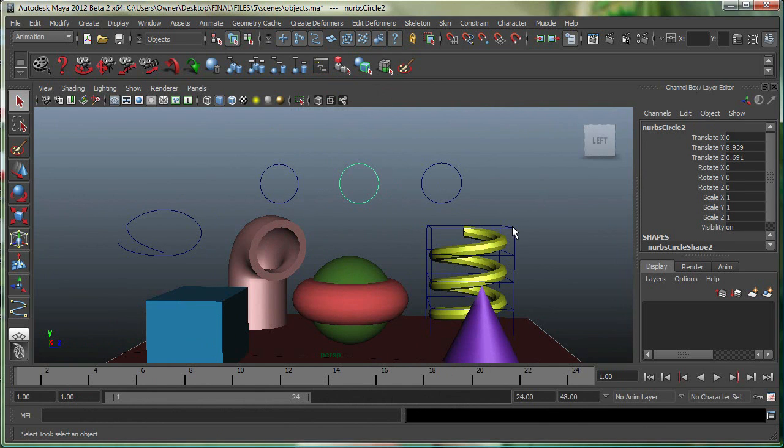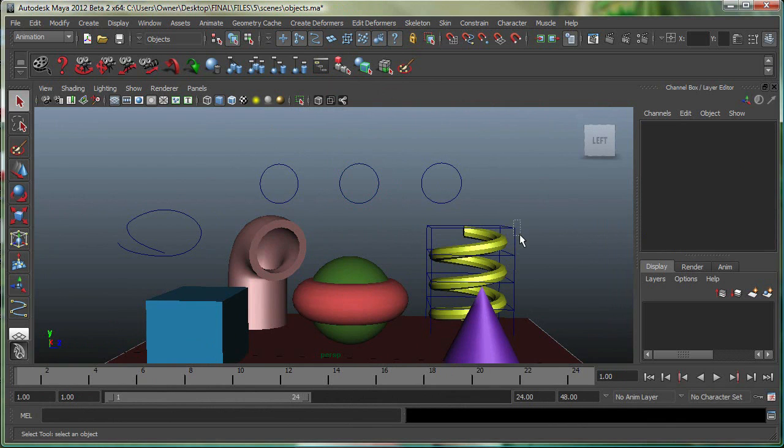Same thing with my deformers. That's the button right there. Turn it off, I will not be able to select it. But if I turn it on, I'll be able to select it.